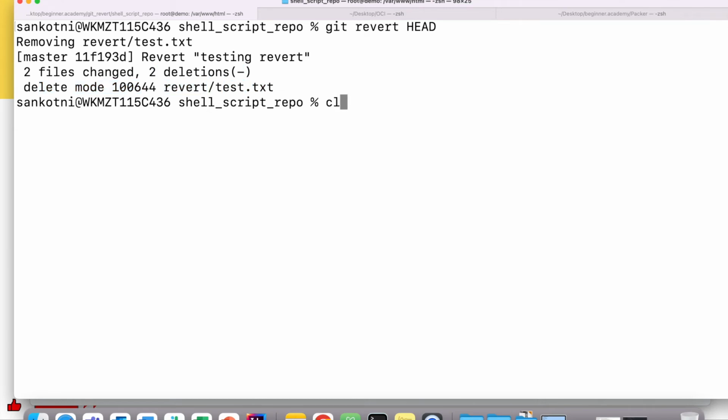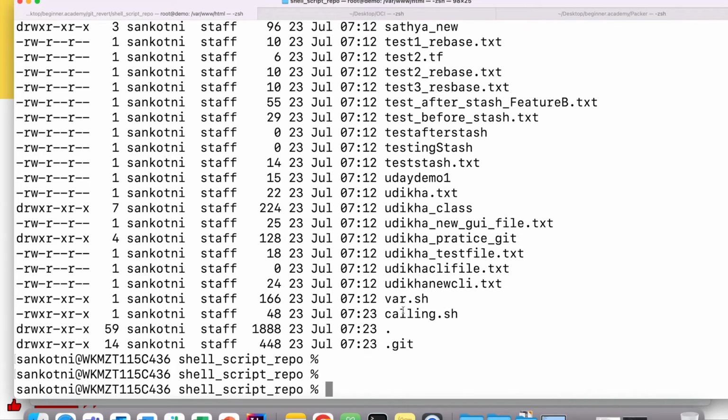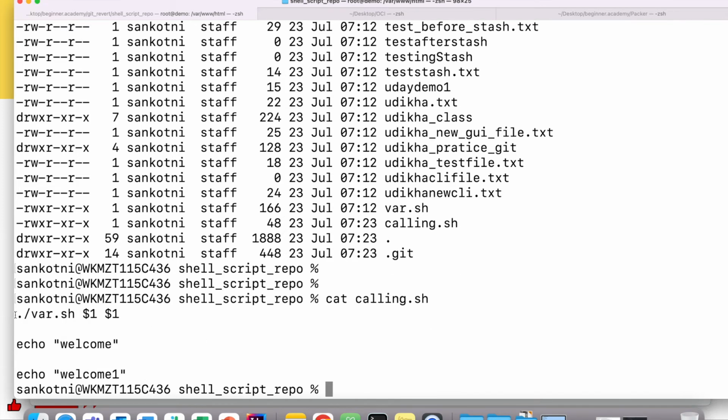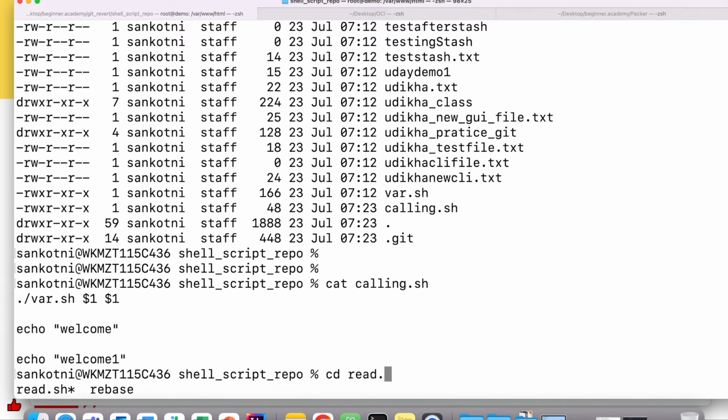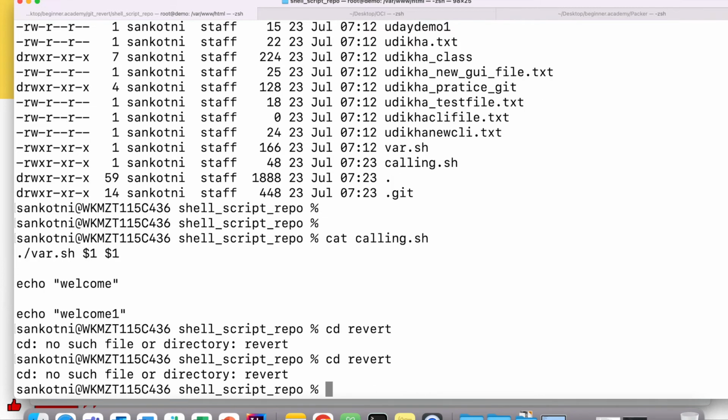So let us now do the ls. If you see, calling.sh is there, but the revert folder, I can't see that. Let us open this calling.sh. The comment that I had made is gone now. And obviously, if I do a revert, I won't be able to find that particular directory. Let me do an up arrow itself. If I do a revert, I can't find it.